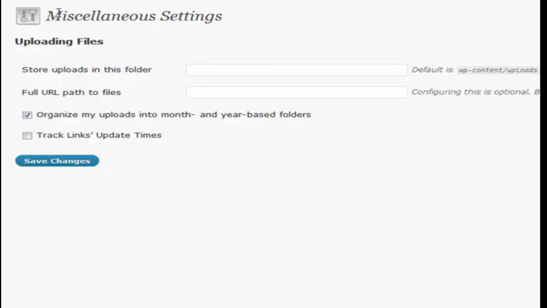So that's something you may want to consider, but isn't necessarily for everybody. And that about does it for the miscellaneous settings.